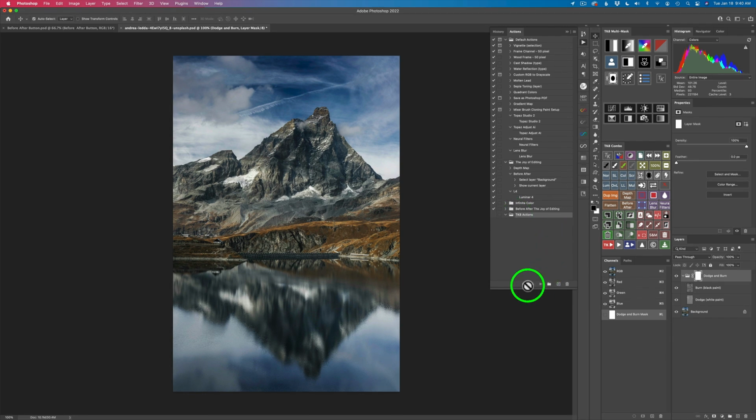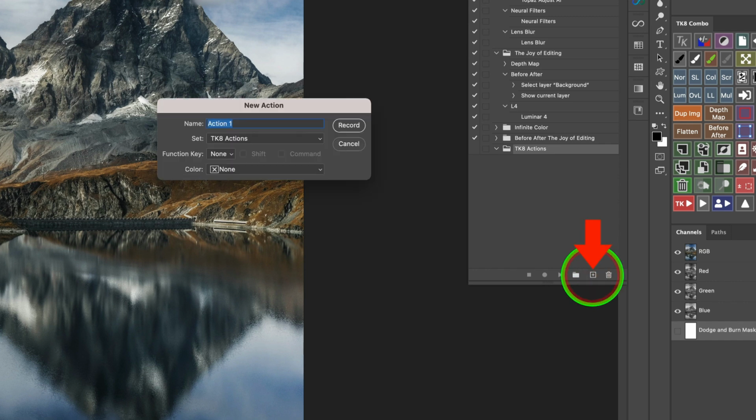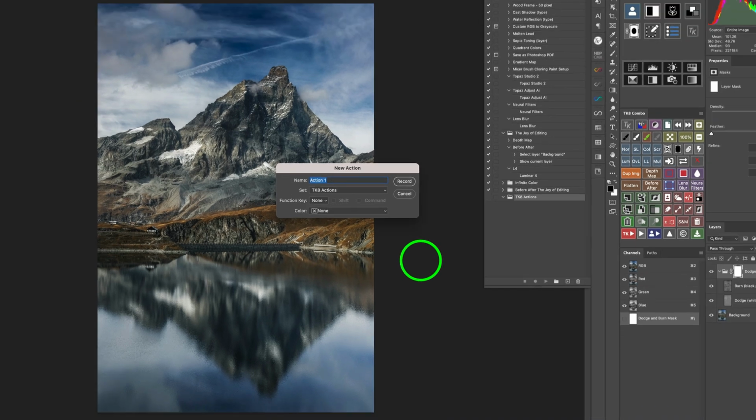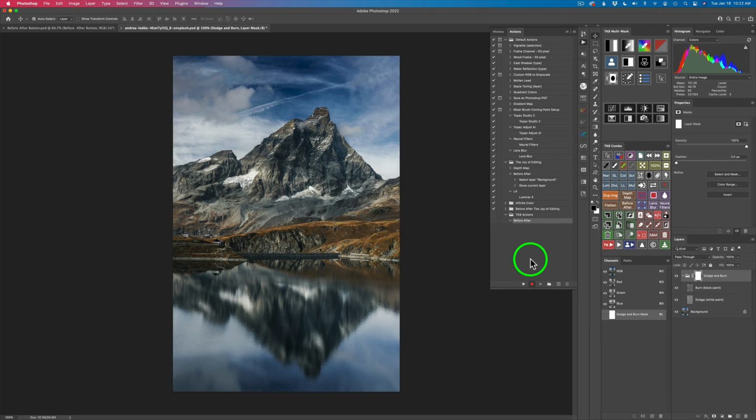All right. Now, if you look down at the bottom of the actions panel, you'll notice you have different icons down here. You have a stop, a record, a play. So what we need to do is click the plus. And when we do this, this is going to give us a new action. And we're going to call it before space after. And we're going to click record. And now we're recording our action. So any mouse click we do, it'll be recorded.